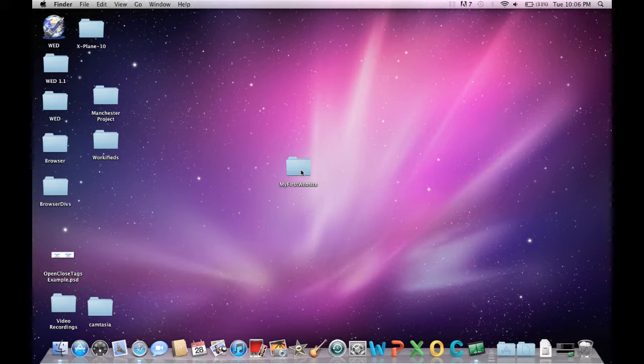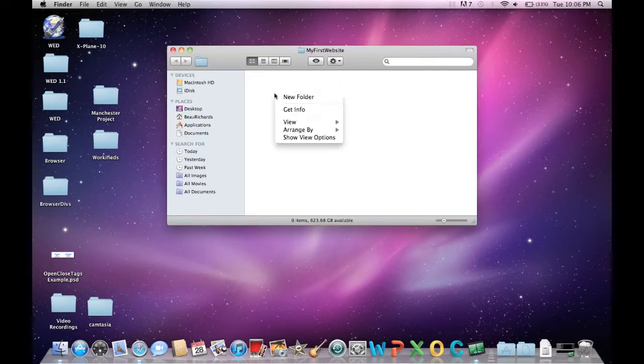Alright, now I'm going to open that folder, and on the inside of it I'm going to create another folder, and I'm going to name it Images. This is going to be where all the images are located that we're going to use in our website, like headers and backgrounds and logos and all that stuff.